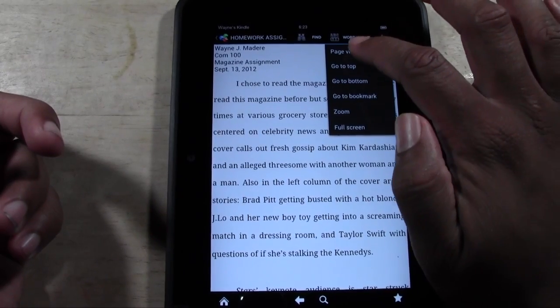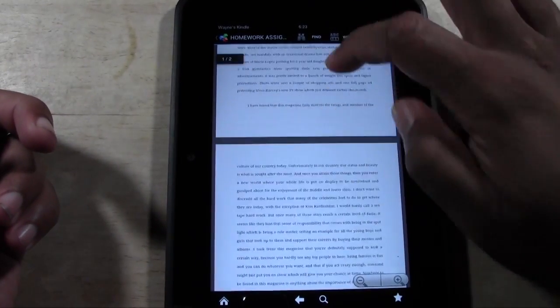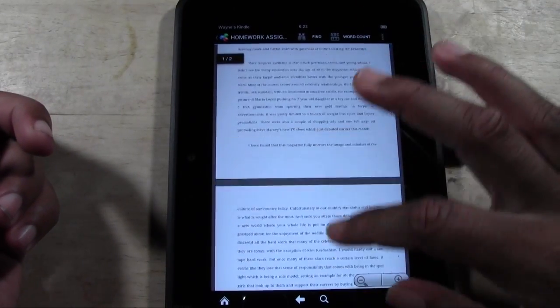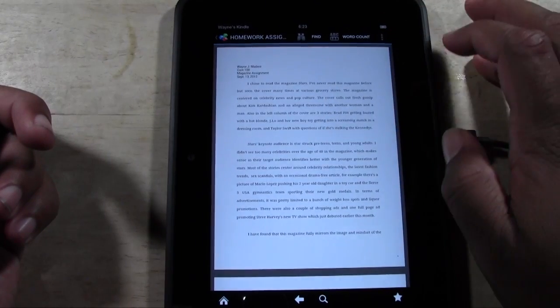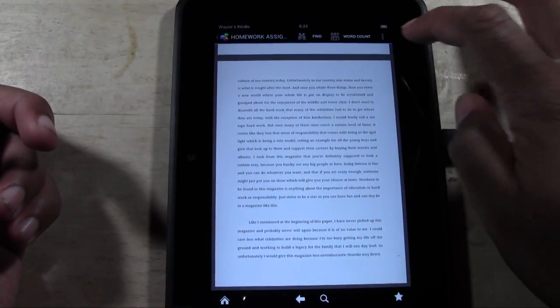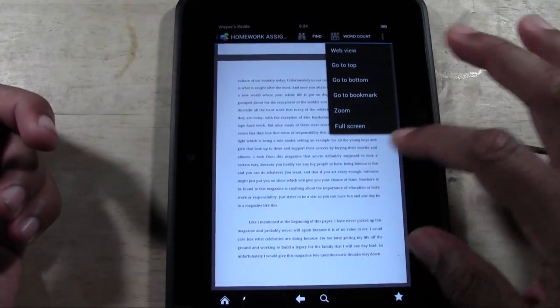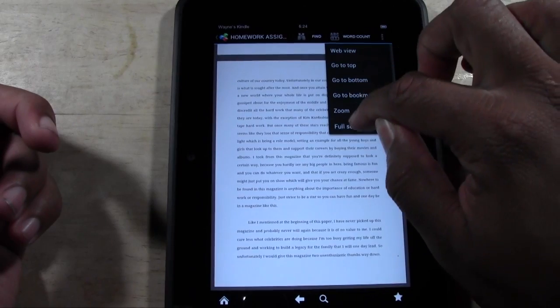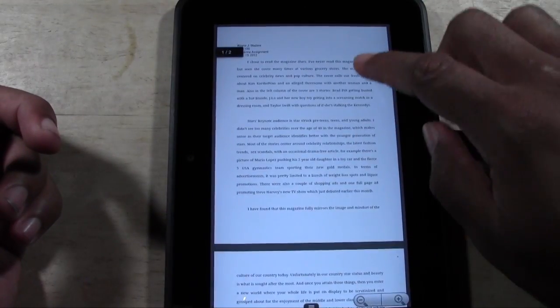Let's try a couple of them. View Page. This is the way it was actually typed. You can see how it will show on the computer. You can go to the top, you can go to the bottom, you can set bookmarks within it and jump to there, and then you can zoom or you can do a full page and then you don't see any of the stuff on the sides, just the document.